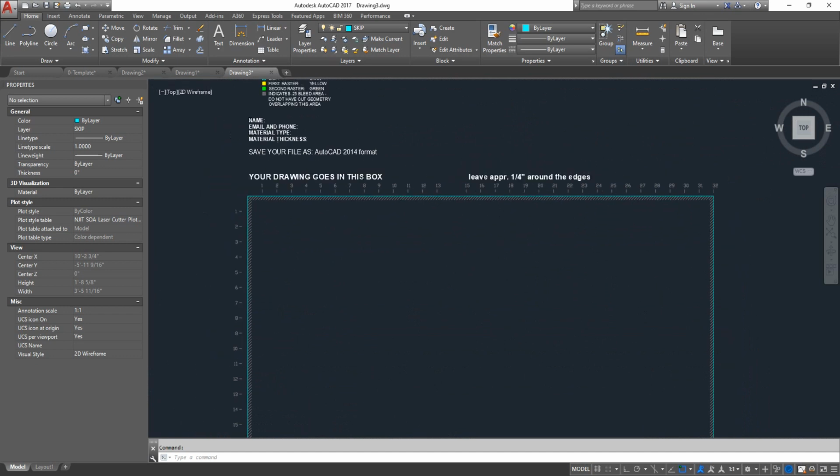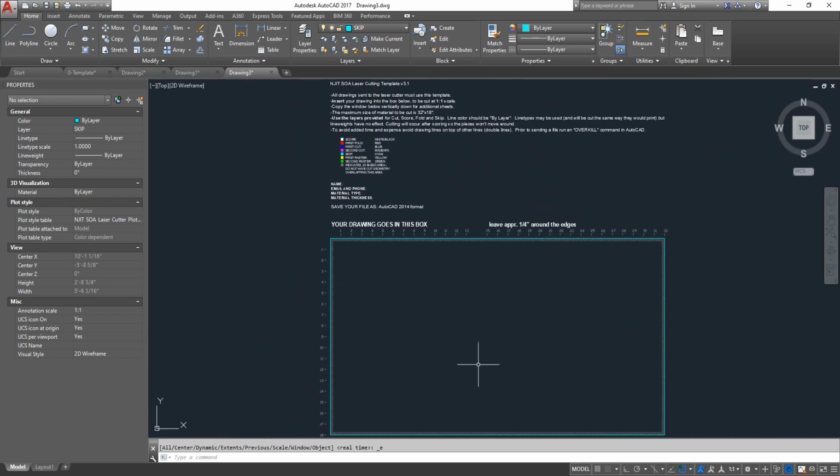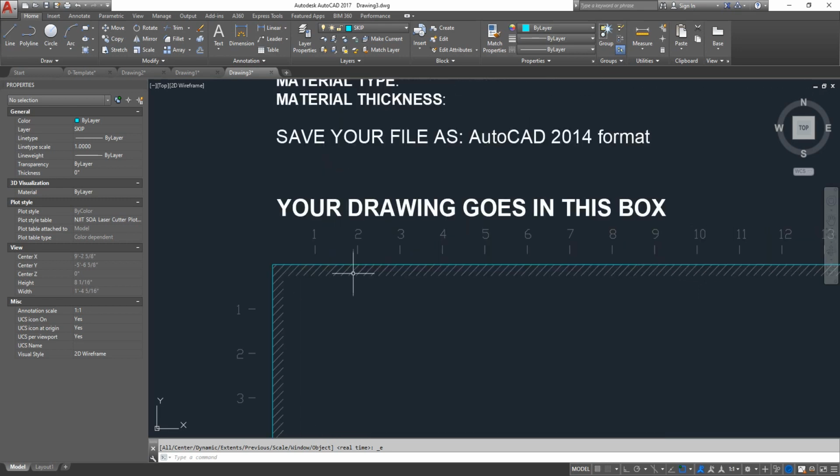So what we have here is the actual size of the template. Now, the laser bed is 18 by 32 inches. I know you've all had that number beaten into you. But what's important to understand is this hash area in and around the template. It's a 1/4 inch offset that you should not have any file in.